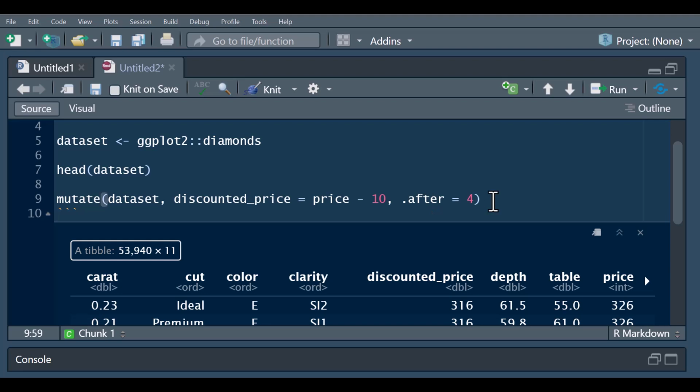Another thing we can use with the mutate function is, let's say for example, now we already have discounted price, but we don't need a price column. So we want to keep the discounted price without keeping the price column. So there is an argument that we are going to use, which is going to take out the price column and keep the discounted price. This argument is known as .keep.